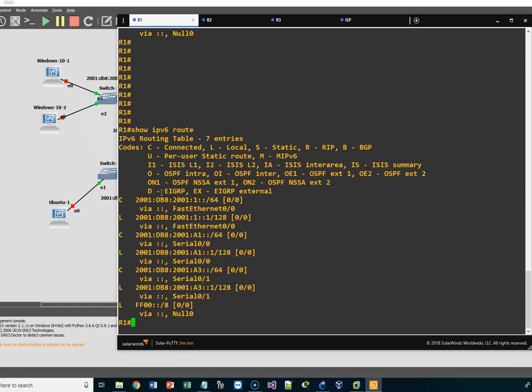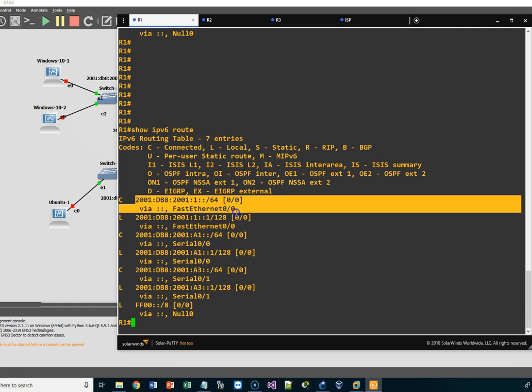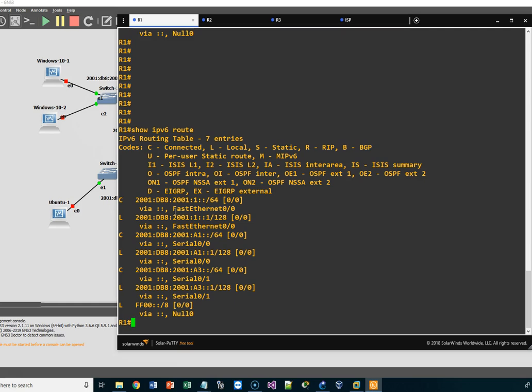Okay. Because we only have 3 interfaces in router 1, and we don't have any static or dynamic routes configured, there will be only 7 entries in the routing table: 1, 2, 3, 4, 5, 6, 7. As we said, these entries are followed by the code that indicates the protocol that derived the route, such as C for connected and L for local. Here we have C for connected, and L for local.